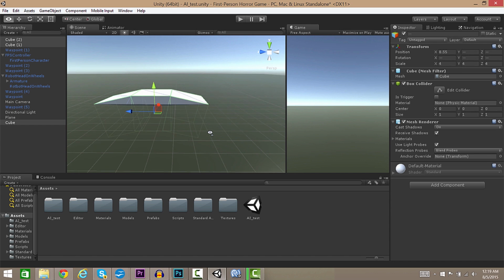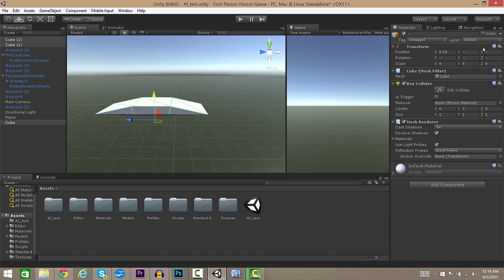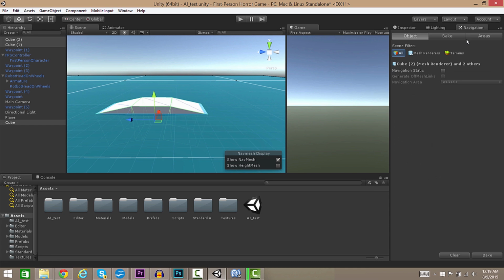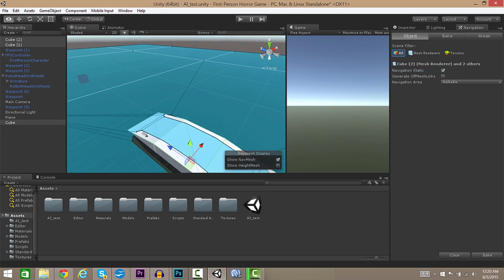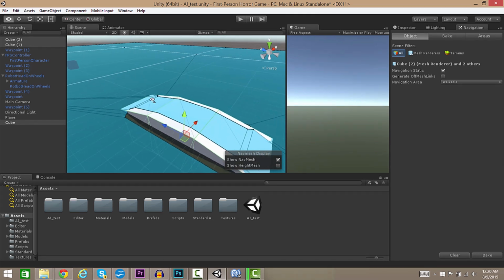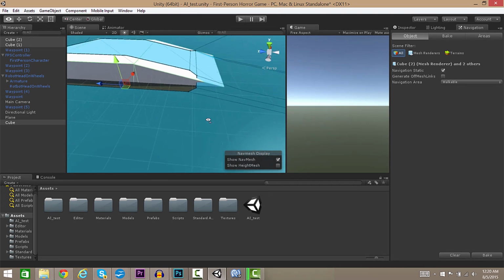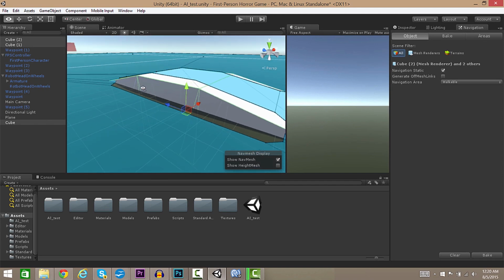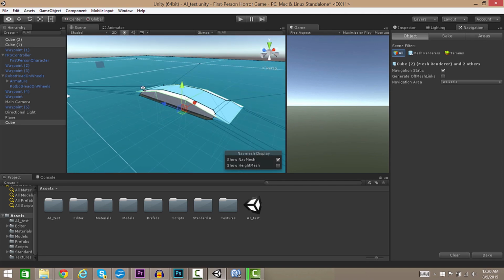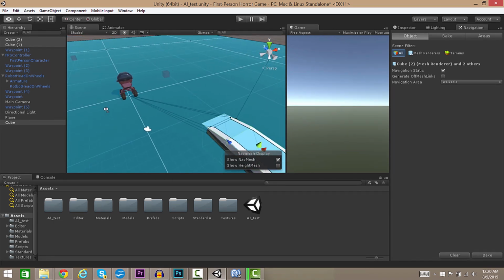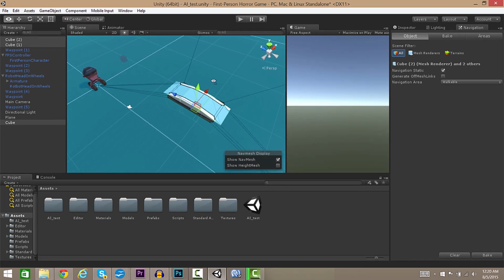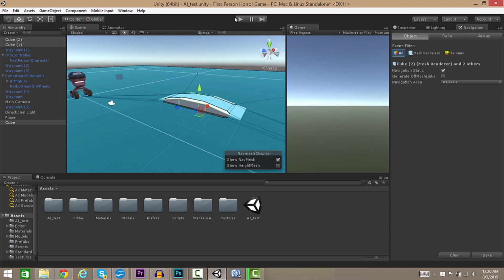There we go. Okay, now since I have all those three selected, I'm going to go to navigation, and I'm going to go ahead and mark them all as static, navigation static, and I'm going to bake. And now you can see we have the nav mesh making this area right up and down our ramp as walkable, so that's cool. But let's go ahead and see what happens when our AI tries to walk over this. Press play and see what happens.